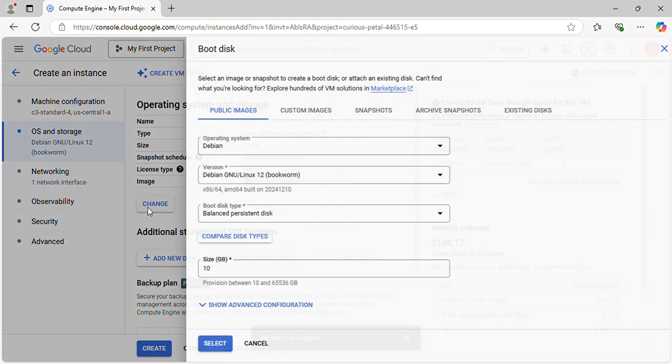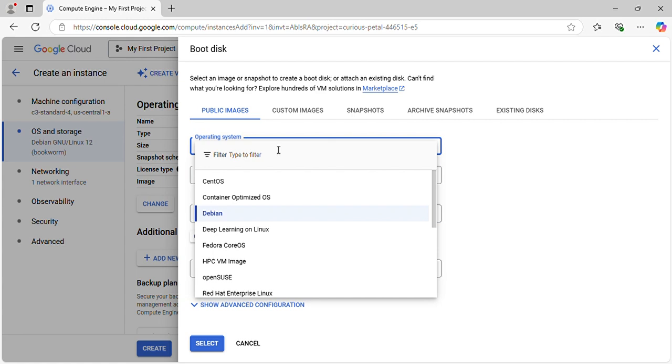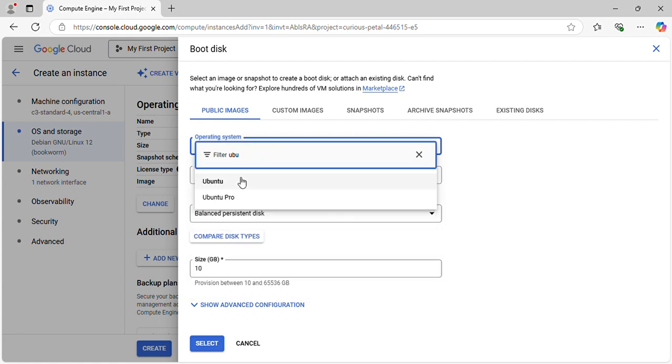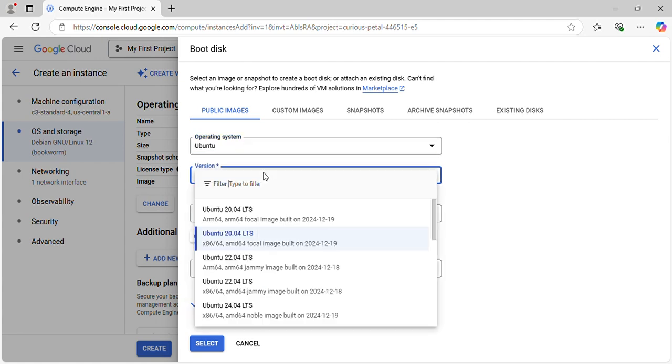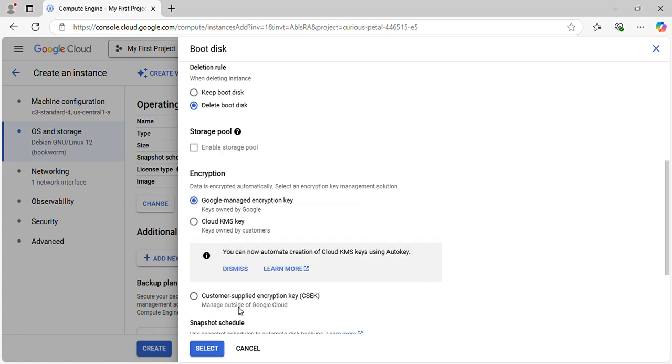Now I would like to change it from Debian to Ubuntu. I'll type Ubuntu here. When I type Ubuntu, there are two options that we get here, Ubuntu and Ubuntu Pro. Now I select the version, and I'll select version 24. Here, for deleting the instance, these are the options it is asking by default: keep boot disk and delete boot disk. I'll select delete boot disk itself.